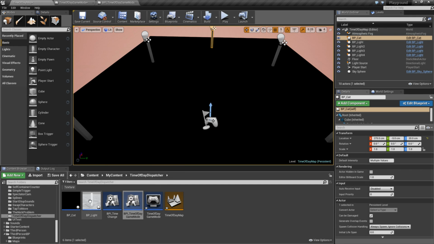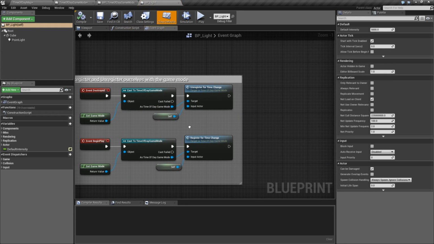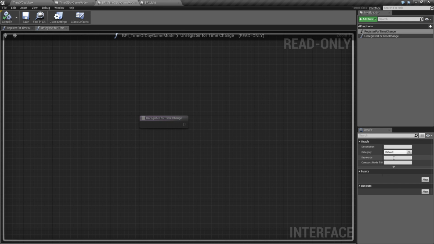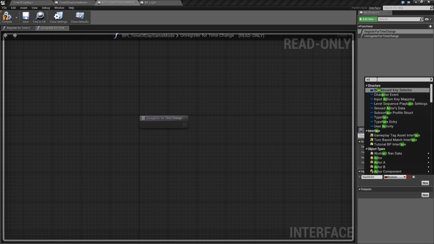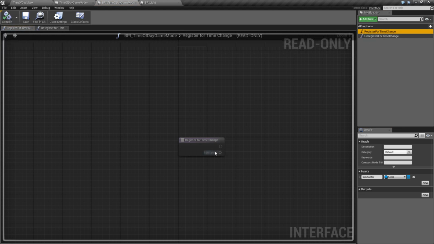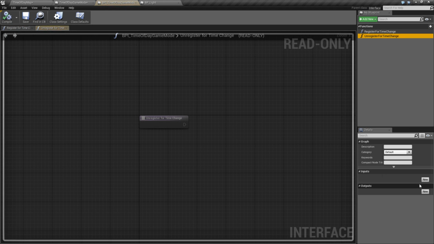If we go into our light now and we check it out, our register and unregister basically take in the actor. So let's copy that. We'll go ahead and put a new input actor. You can, of course, name this whatever you want, but I name it like this so I can actually remember what I did. Save that one. So register should now take an input actor. Unregister takes in an input actor.